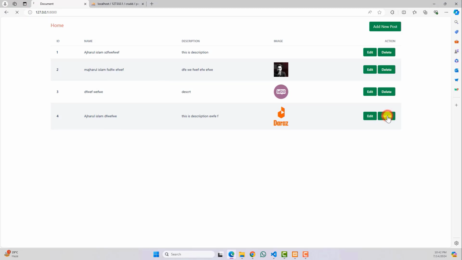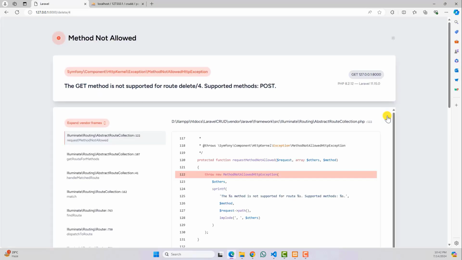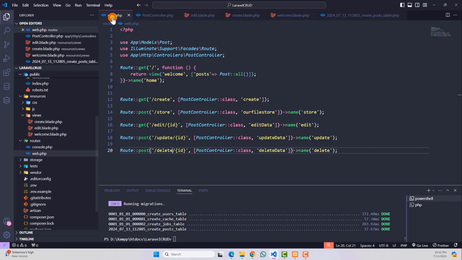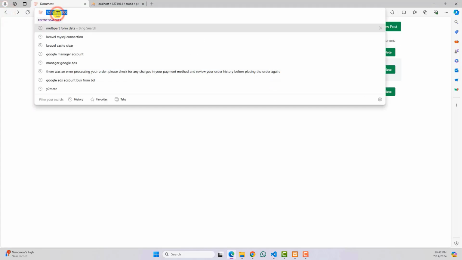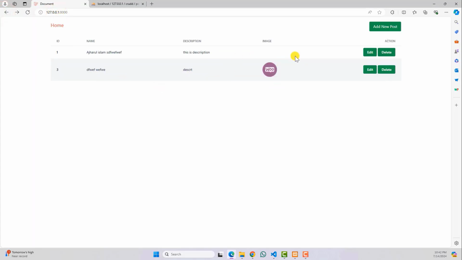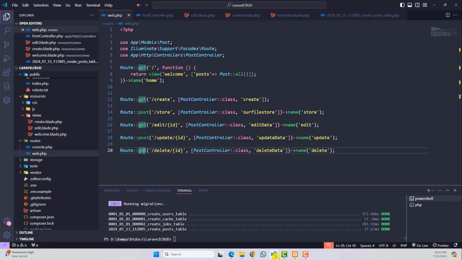on the delete button, and as you can see we have got a new error. Don't worry, we can easily fix the error. Go back to your web.php file and make it get, and again try to delete, and as you can see we have successfully gone to our delete route. So our delete function is now working. If you reload this page, as you can see this post has gone.